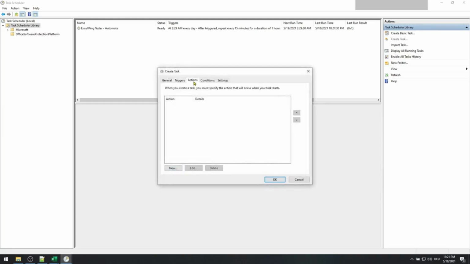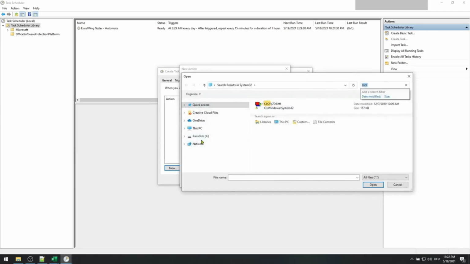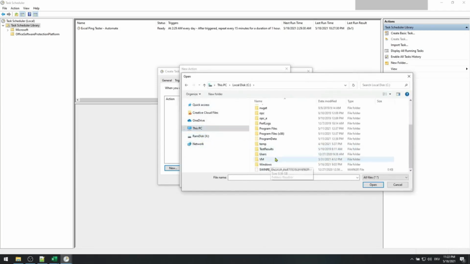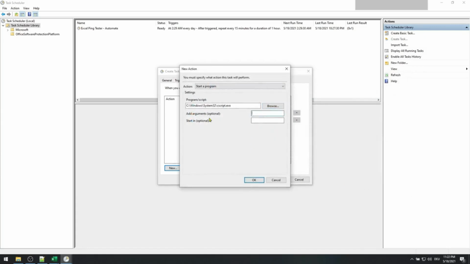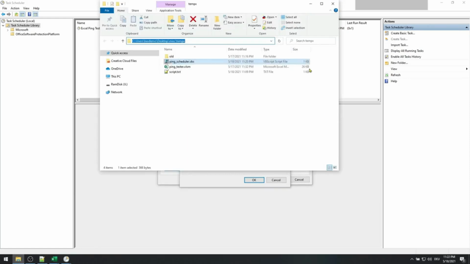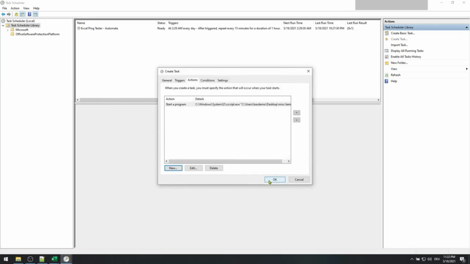So next we go to the Actions tab. Now here you need to call the cscript.exe from the system32 folder. So for this, I'm going to go to Browse and go to the C drive, Windows, system32 folder, and just search for cscript. In the arguments, now you have to give the path of your VBS file. So I just copy the location here. And now it's going to be ping_scheduler.vbs. Make sure you put it in quotation marks. Yeah, that's correct. Okay, that's it.